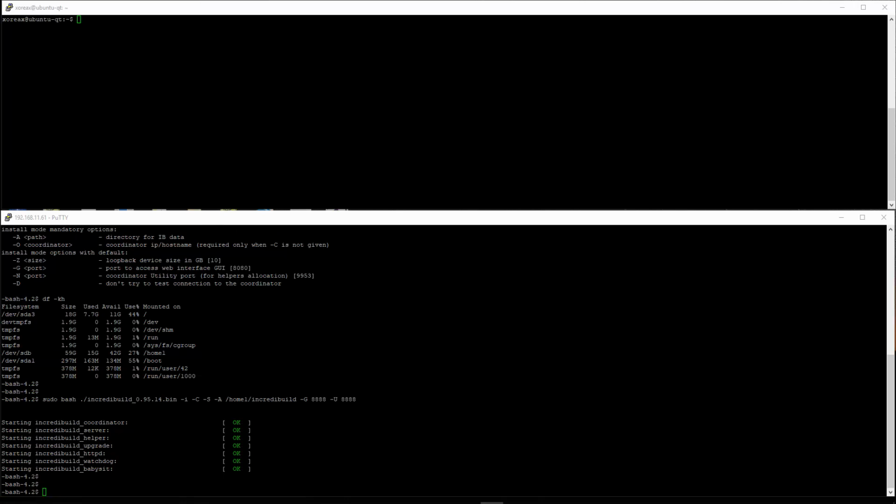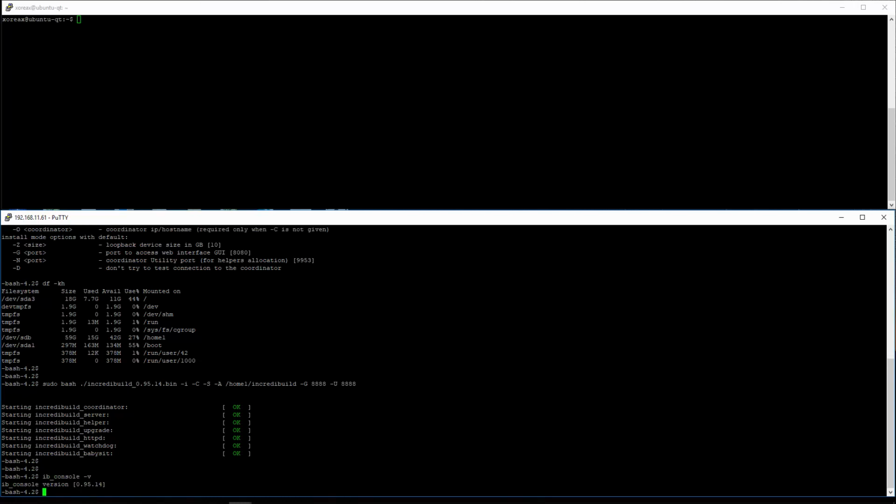Okay, we can see the installation went through, everything is okay, we didn't get any error message. We can see the server and the helper and the coordinator. Another way to check that the installation went through is to run IB console -V. You see it is working. You can see the version installed. So we are all good here. We have the coordinator and the agent.